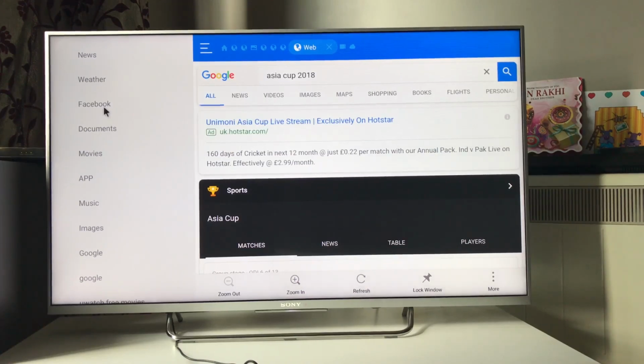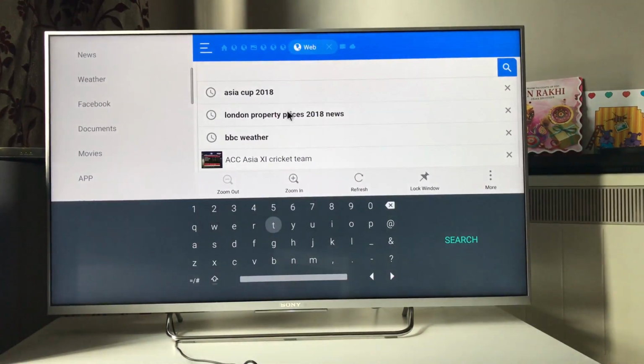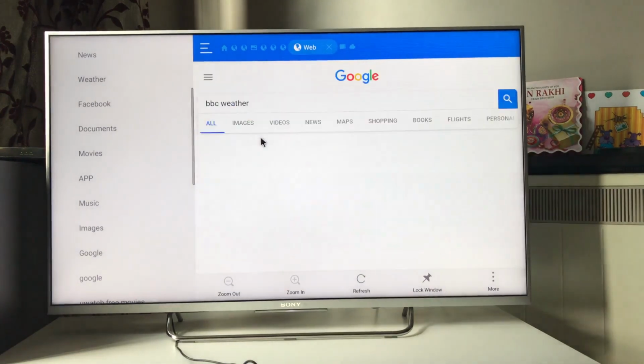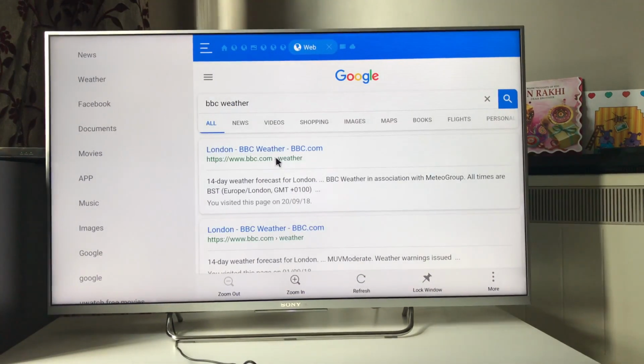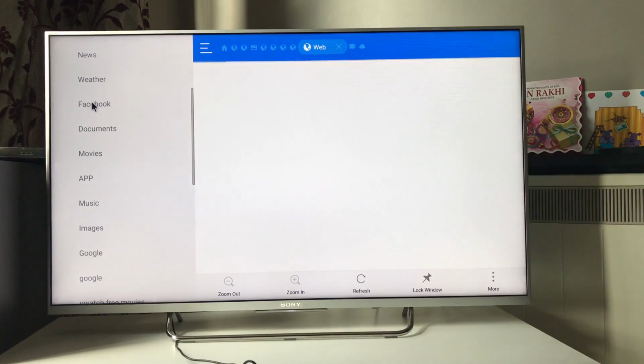That's easy. Similarly, if you want to search anything on the internet, you can just type in here, and that will, let's go to BBC weather. So it's so easy. It's like using Google on your laptop, right? So we'll come to how we do it, but let me give you a demo of Facebook.